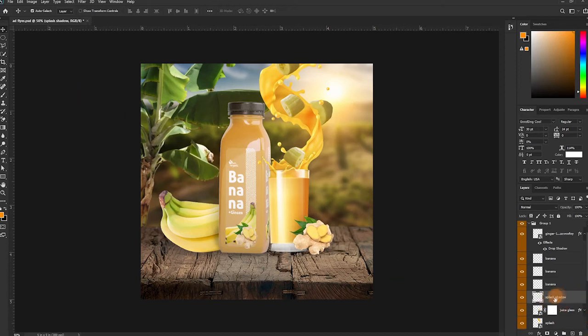So you've created a layer for the splash shadow like I've just done. You just want to select the brush tool, make sure your color is set to black, because shadows, we want to create that shadow, a dark shadow around the image.